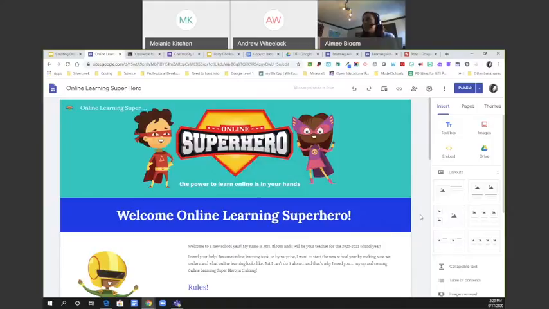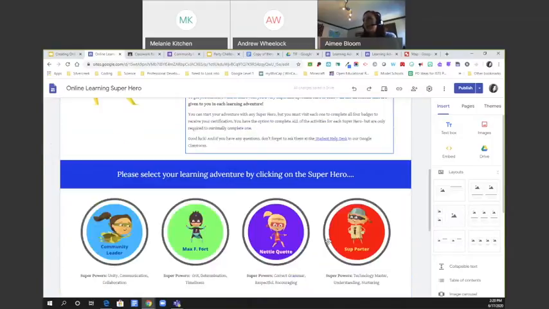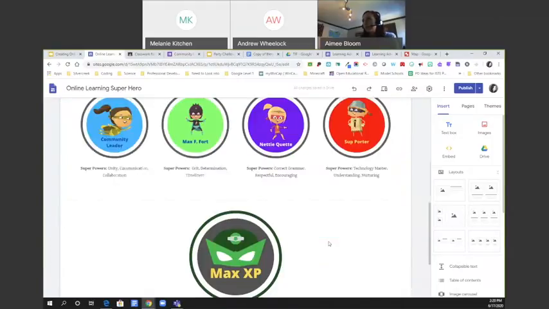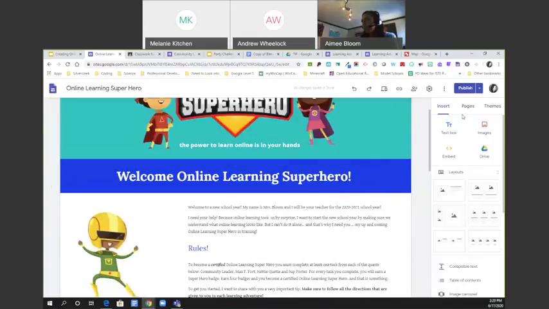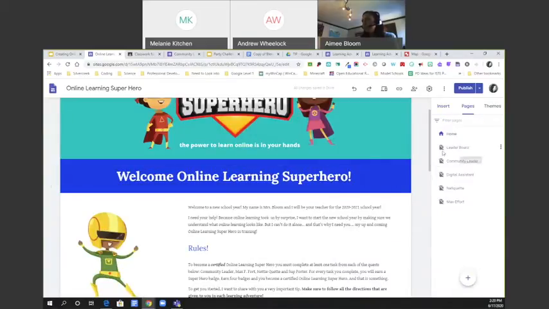So behind the scenes, I just want to show you a couple of ways to build this. If you go here and you look at the pages, you'll notice that all of my pages are grayed out. They're still active, obviously, because you can navigate through them, but you just can't see them in the menu. So that gives you more of a gamification feel to it, that you have a little bit more of a ruling over where students can go.